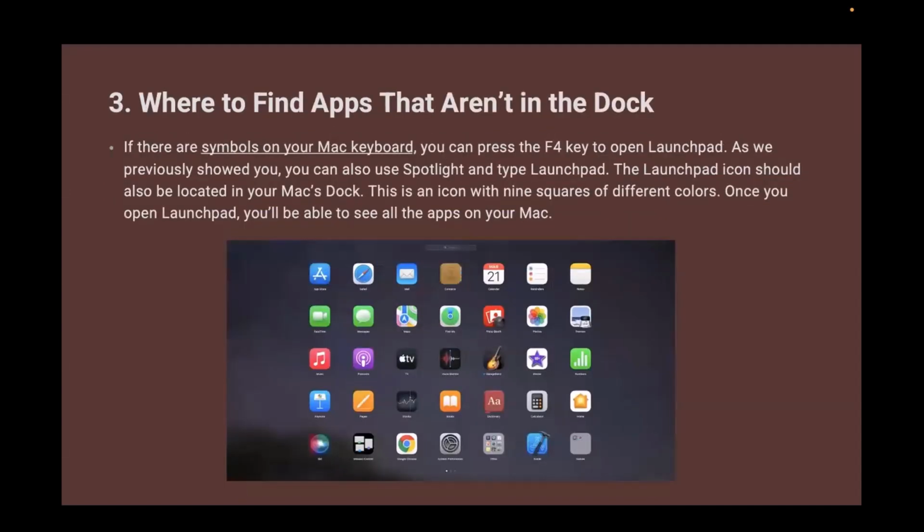Where to find apps that aren't in the dock. If there is a symbol on your Mac keyboard, you can press the F4 key to open Launchpad. As we previously showed you, you can use Spotlight and type Launchpad. The Launchpad icon should also be located on your Mac's dock. This is an icon with 9 squares of different colors. Once you open Launchpad, you will be able to see all the apps on your Mac. Incidentally, the dock is the same as a taskbar in Windows.